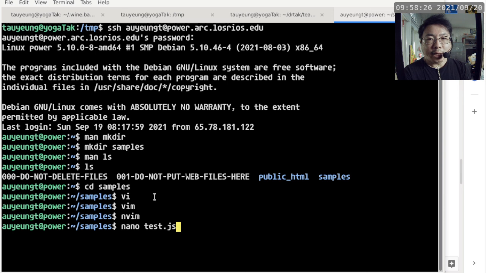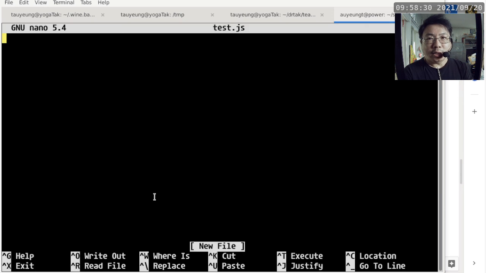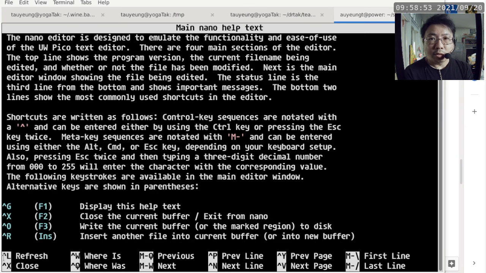I'm going to name this test.js, and then press the Enter key, and now we're in the editor. Once we're in the editor, you can see the bottom part here. Now these are not clickable. You cannot just click it and trigger the command. Once again, the little caret symbol means control. So if you want to get the help built into Nano, you type Control G, which is what I'm going to do right now. Control G, and there we go.